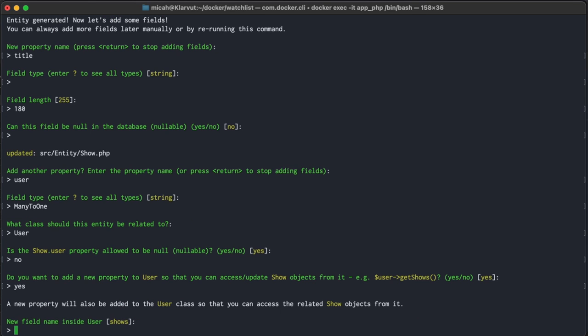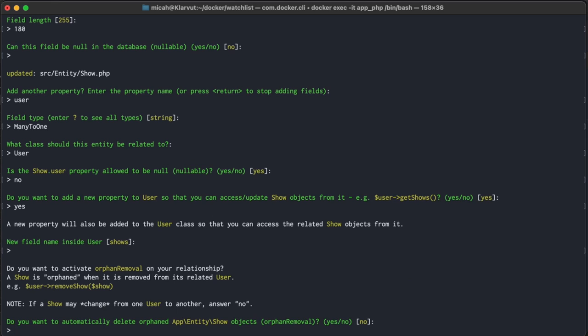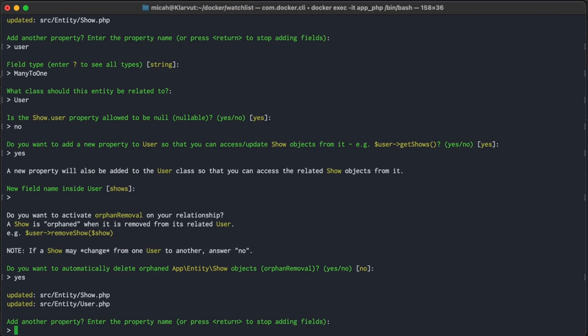And so now we need a new field name inside of users. You notice that we've been using singular for most things here, but now we could have many shows to one user. So it is appropriate that our field name be shows, plural, in the user table. And yes, we actually do: if we were to delete the user, we would want to delete all of the shows for that user. So we're going to answer yes here also.